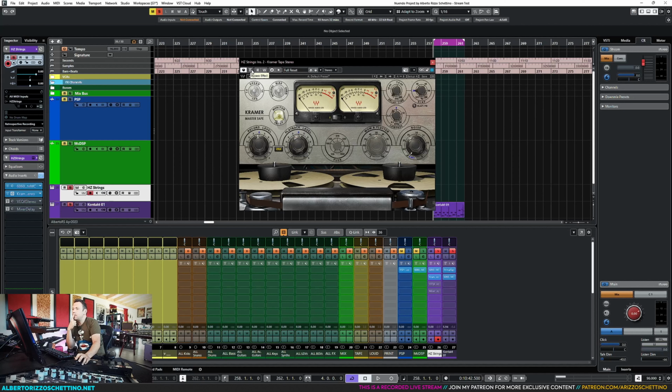So this plugin does tape emulation, right? We like that. We know that it does that. But there's one thing I've learned, which is the slap that you can set at very, very short delay times and then fiddle with in terms of percentage. So I'm just going to play something.